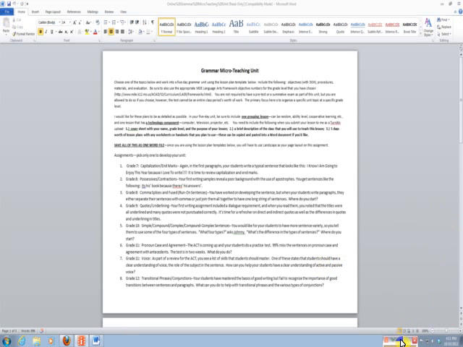Open up the grammar micro-teaching unit. One of the things that I want you to pay particular attention to is this top portion up here. I know it probably seems redundant to read this out loud to you, but I want you to note the information up here as you prepare this unit and be sure that you adhere to all of the guidelines that I've given up here.